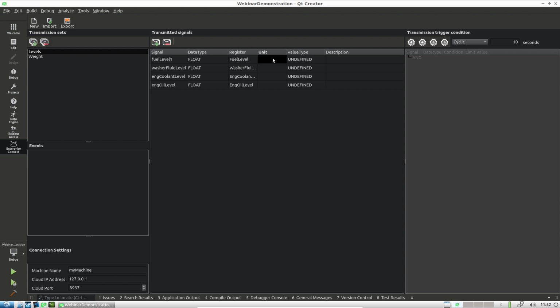There we go. I know for a fact that these are presented in percentage, from 1 to 100, so I will add a unit for them. The value type we're not going to use this time, so we can leave it at undefined. And lastly, we can give these values a description, which you can see in the web interface. So I will quickly give these a description. Okay, there we go. We are done with the middle part.